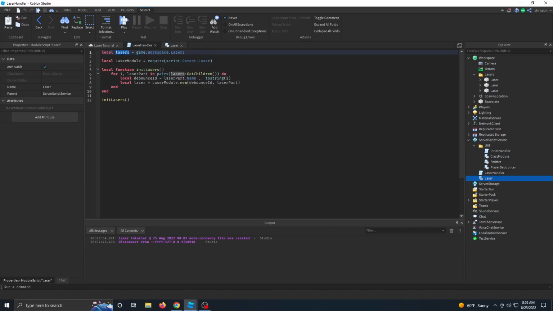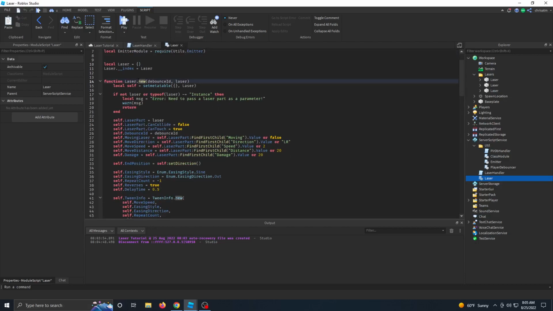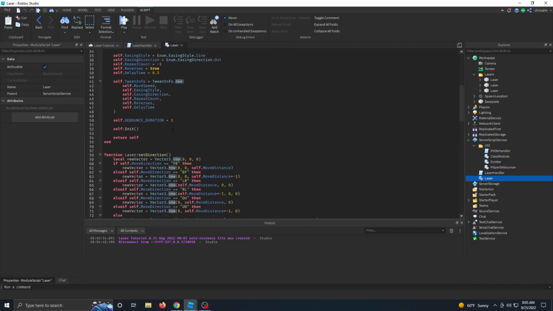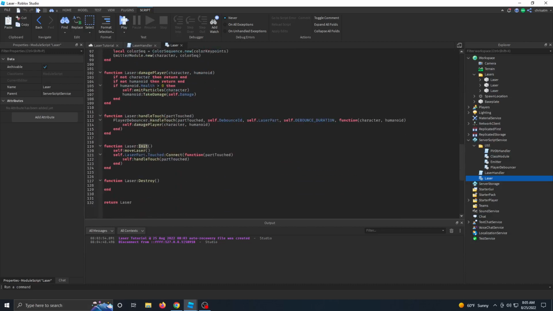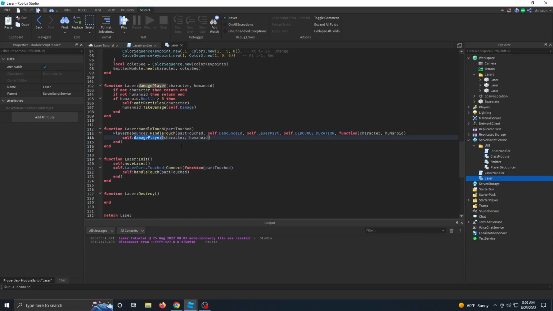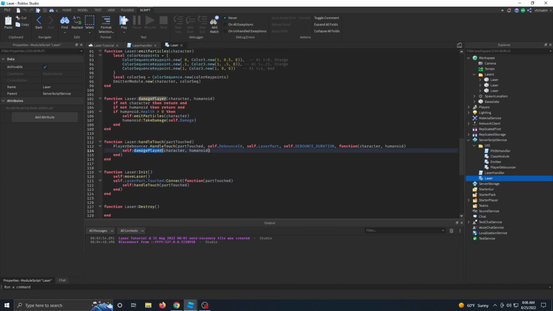First, we get the lasers, which are in a folder. And then we get a laser module. We go through the lasers folder, get all of the children. We assign a debounce ID. And then we run the laser module.new and pass the debounce ID and the physical laser part as parameters to our module script, which runs the .new, sets a bunch of properties and settings, runs our initiate function. The initiate function begins to move the laser and then says if anyone touches the laser, then let's check if it's a player. If it is a player, then let's damage that player, and let's make that player emit particles.